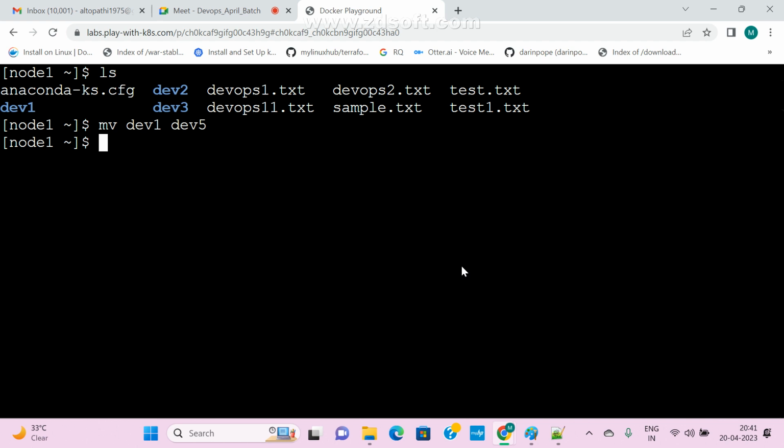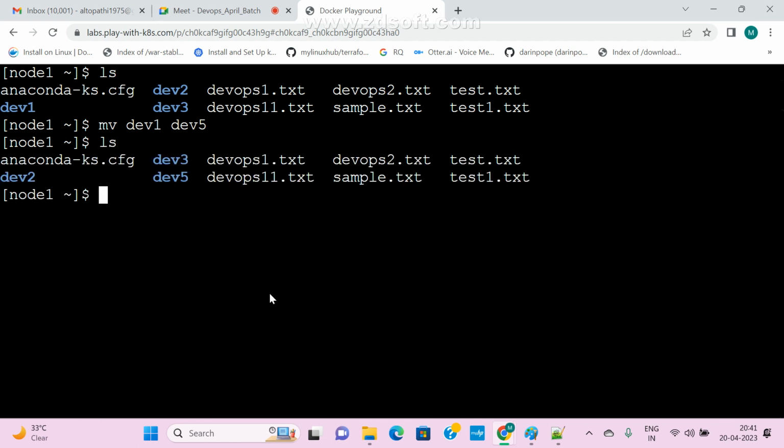Enter. Now check it. Now ls. Can you see dev1? No, right? No, sir. Dev3. Now go and check it. The content won't change; only I change the name. Name only. Now you have a doubt about what mv means, move.